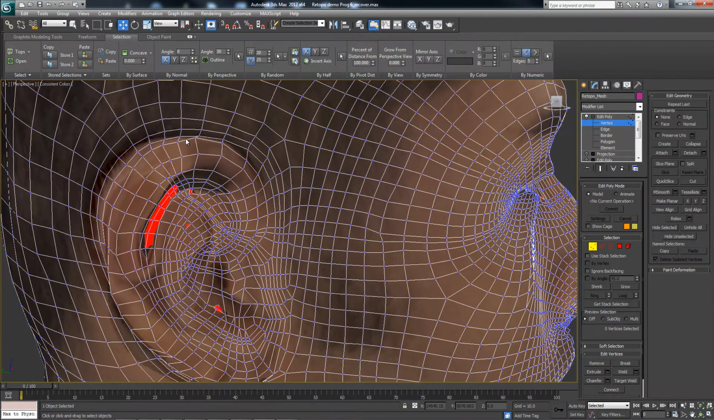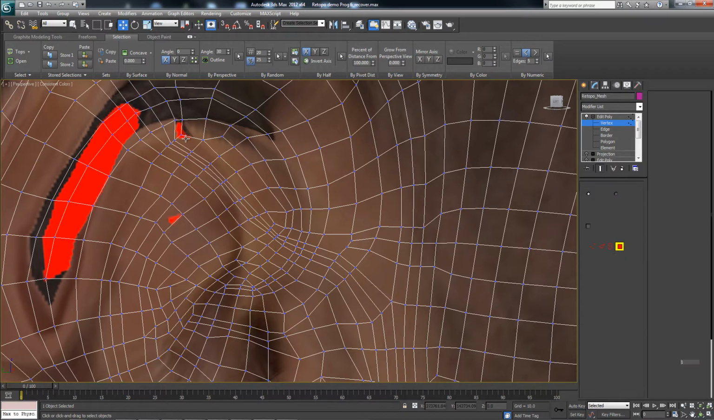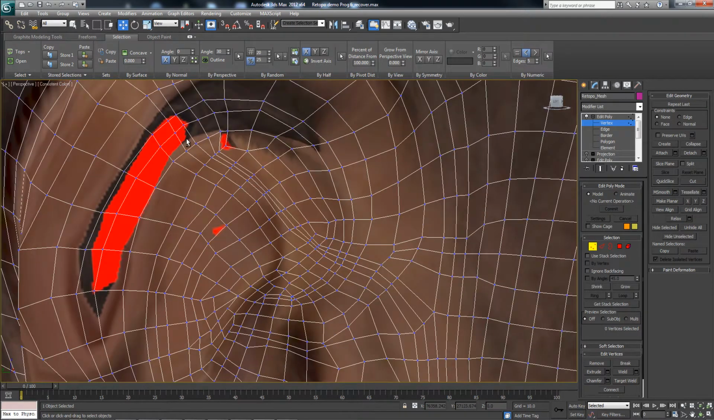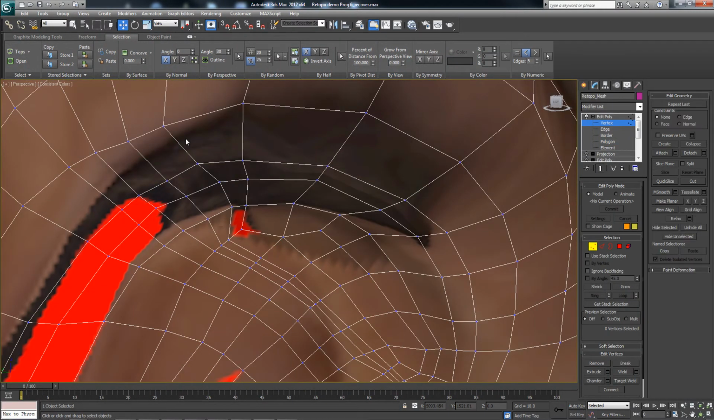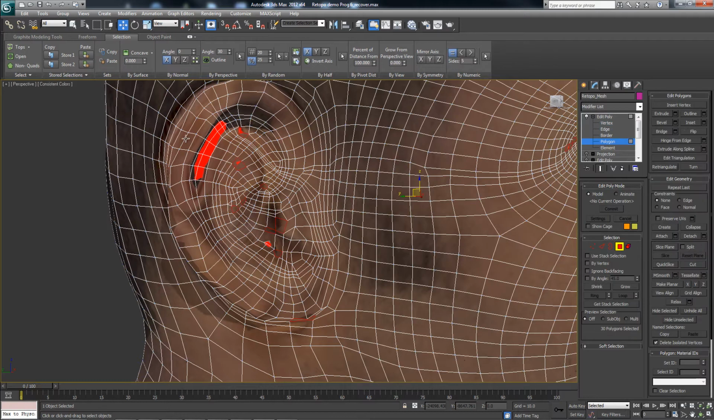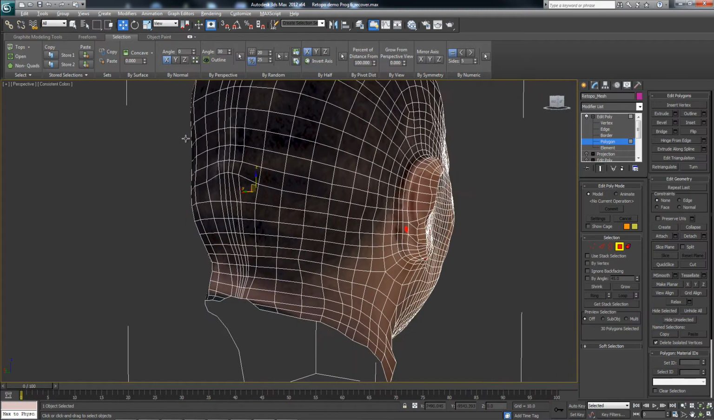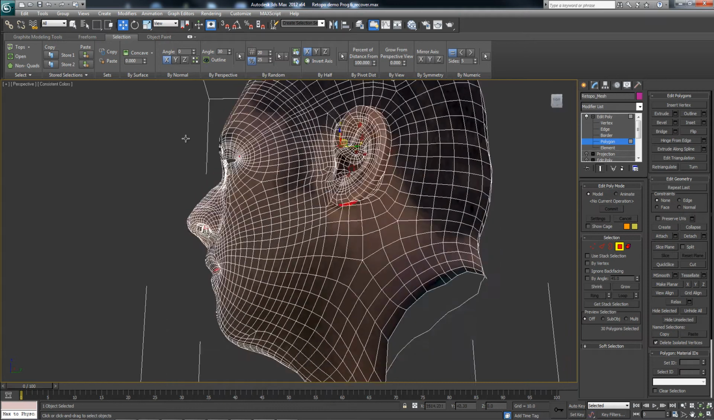So if we come into here, we can probably assume that there's going to be 1 right here. So if we hit 4, yep. Clean that up. Come up here. Clean this one up. Okay, I'm not really seeing any more, so there might be some on the inside of the geo, like in the mouth area.